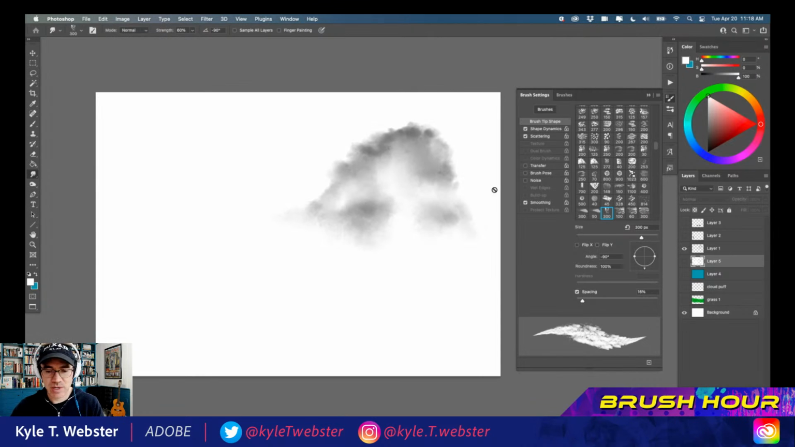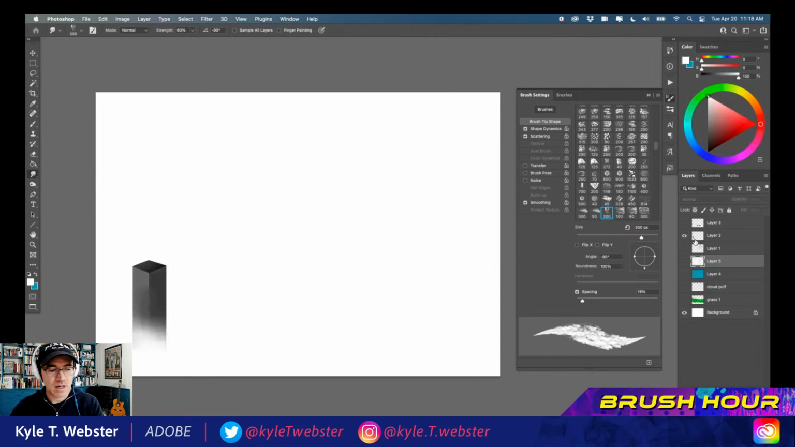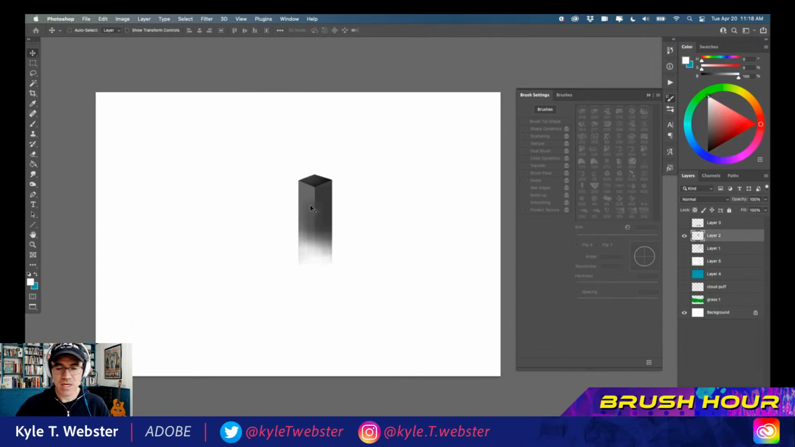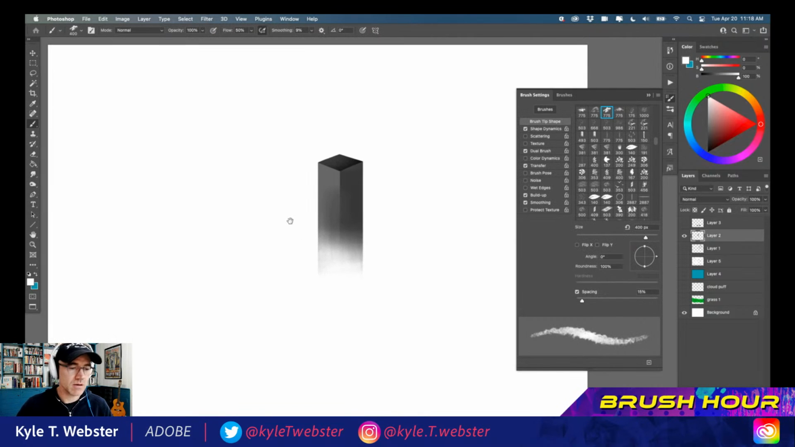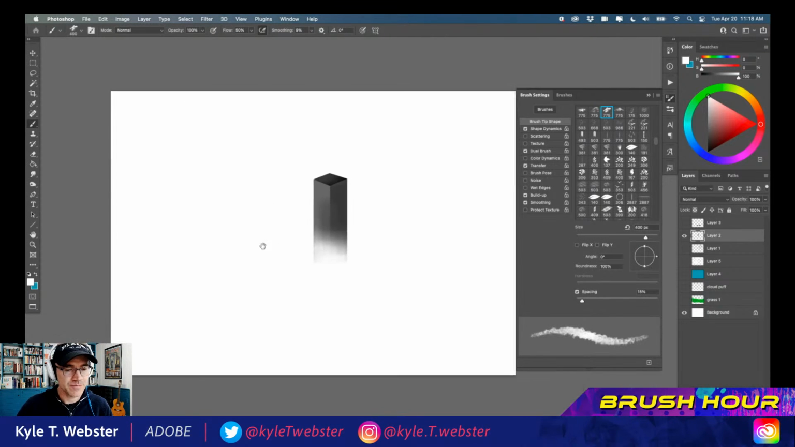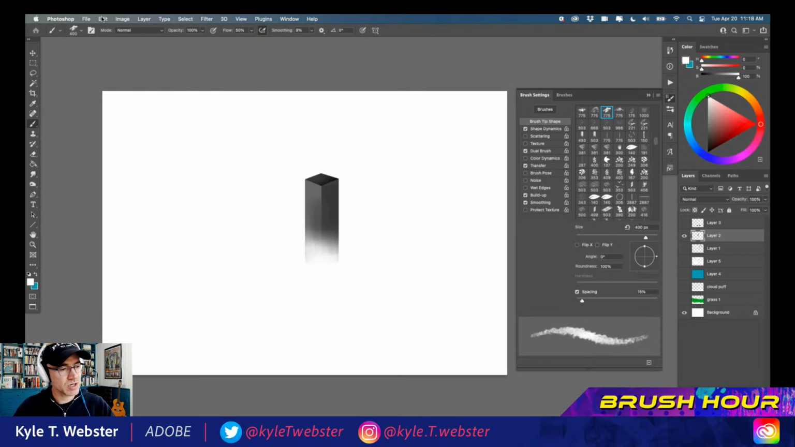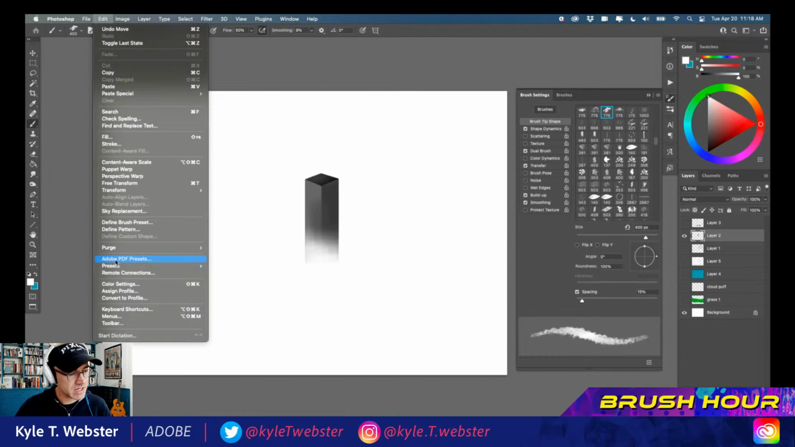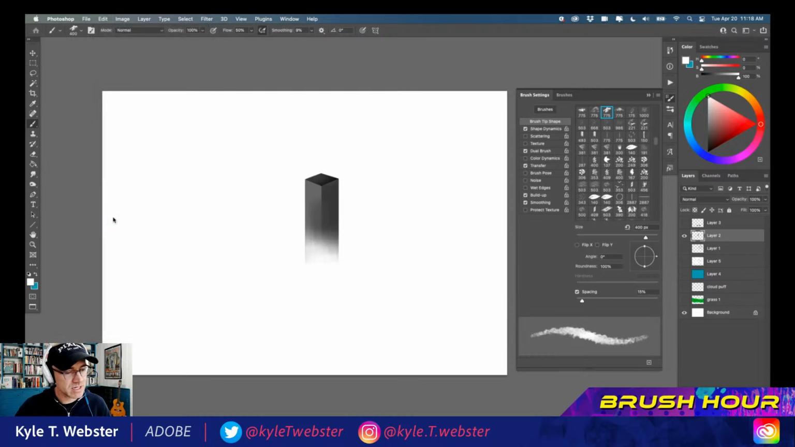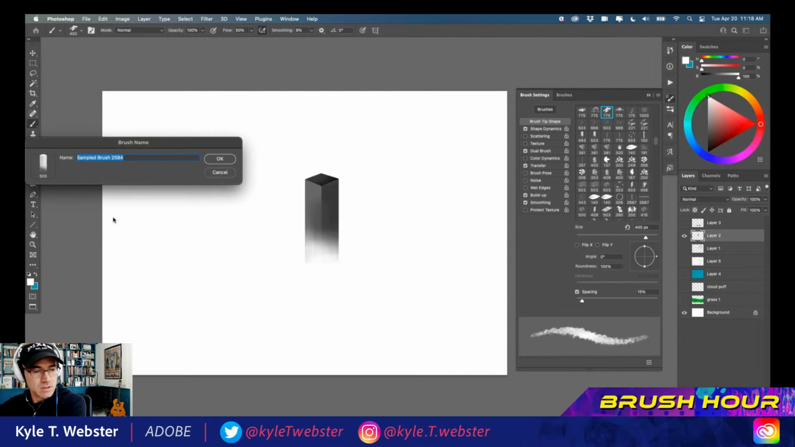There's another nice cloud shape I could use, right? Monolith. What do we do with that? Well, lots of stuff. Why don't we go ahead and make a brush out of that? Edit, define, brush preset. There we go. Blocky block.